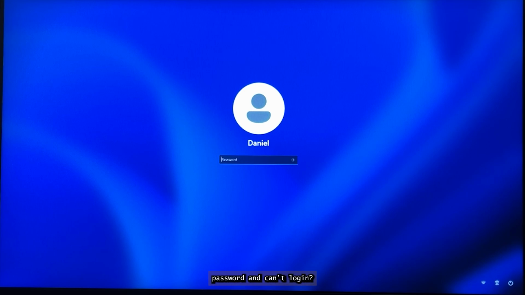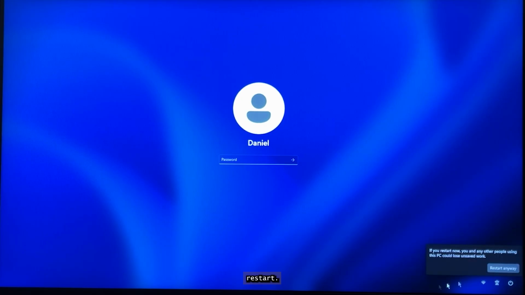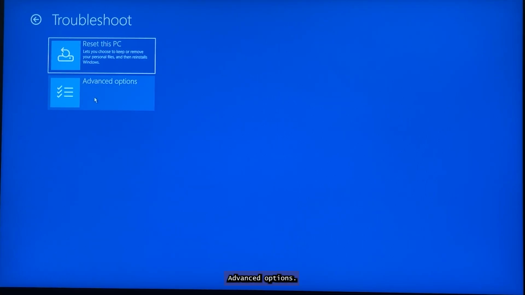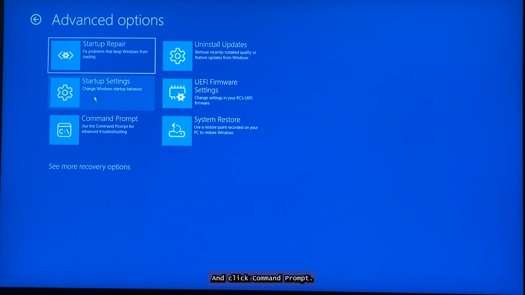Did you forget your password and can't log in? Do this. Hold down the Shift key and click the power button. Then click Restart. From here, you're going to click Troubleshoot, Advanced Options, and click Command Prompt.